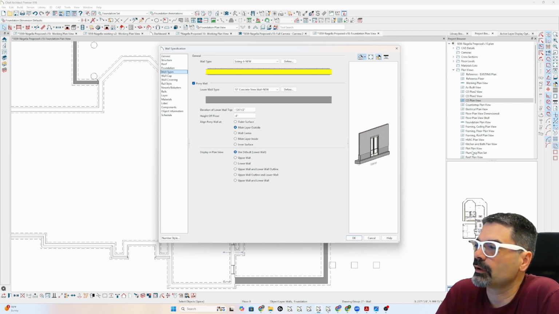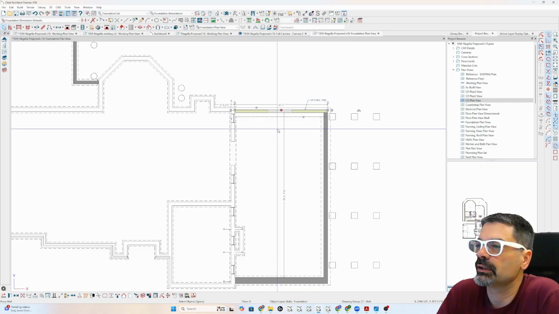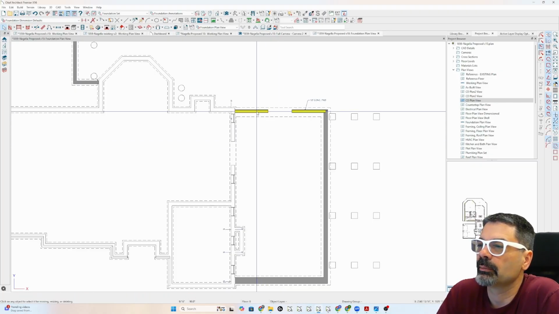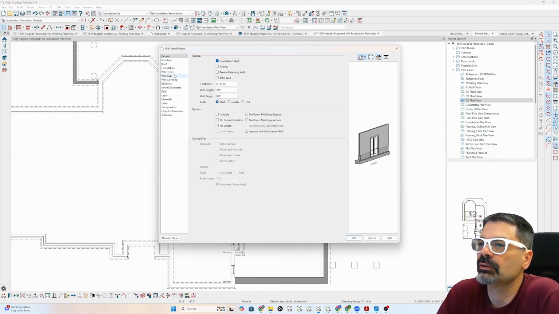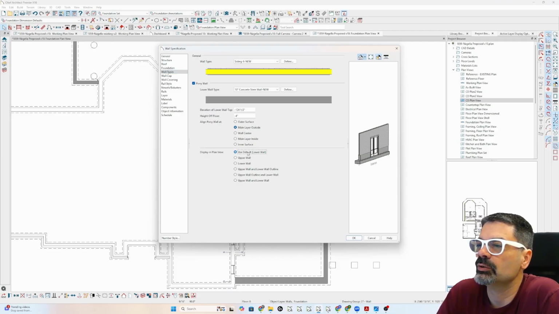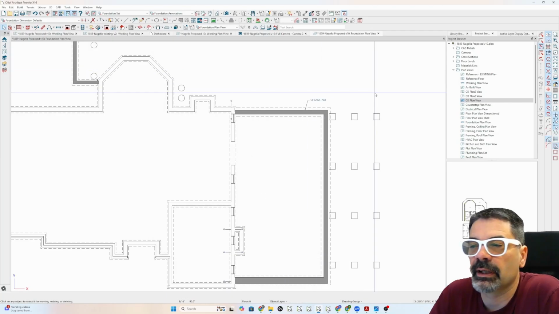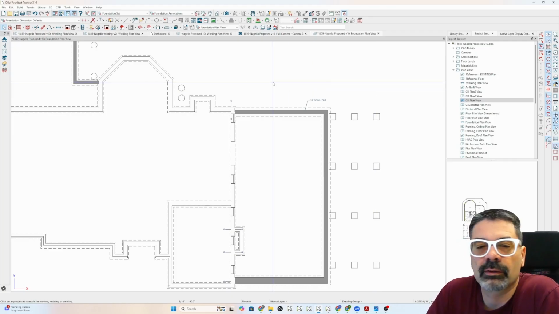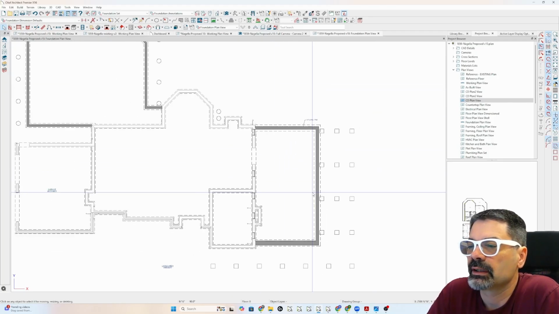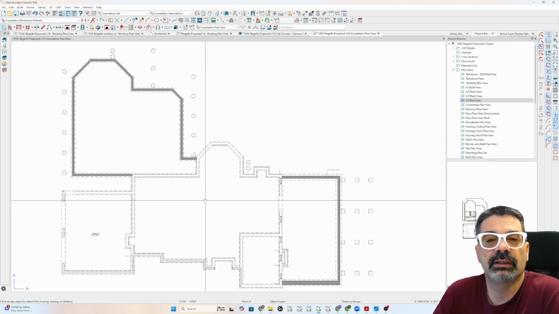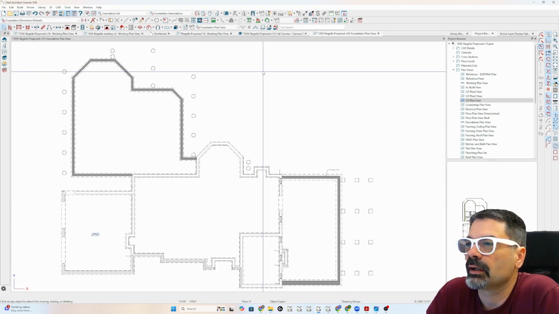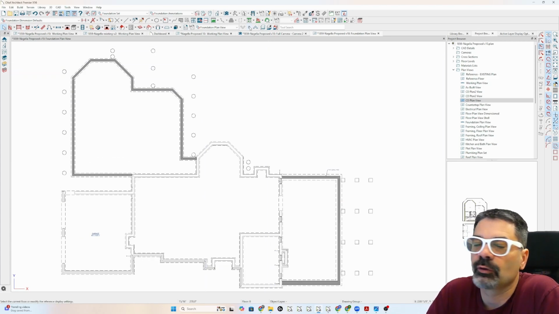Use default. Display in plan view, use default. You can override the default of these saved plan views per wall individually right here. So if I really wanted to show the upper wall of this one, which I don't, I would just change that. But I'm going to change that back to wall types, change that back to use default. And there's my foundation plan. Quick and easy way to show, as I said, 2 plans, if you will, on one floor layer.